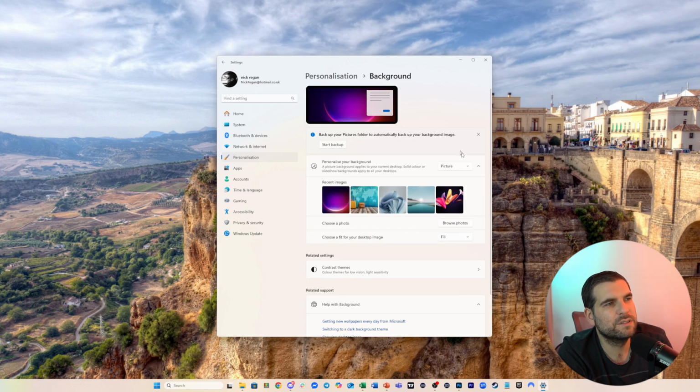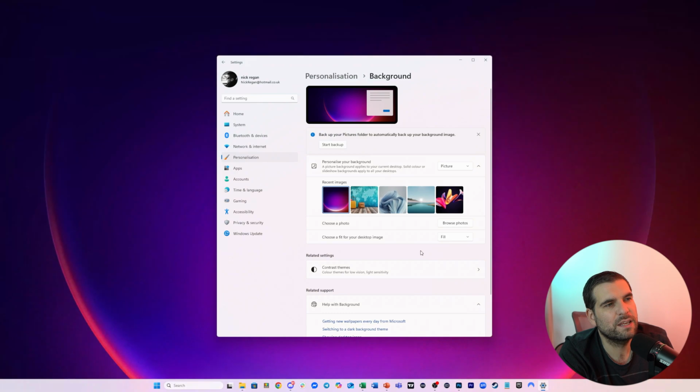Personally, I like to keep it to a solid picture, and I like to choose this one right here as it's my go-to. But all of that functionality comes under the personalization and background area when it comes to Windows 11.